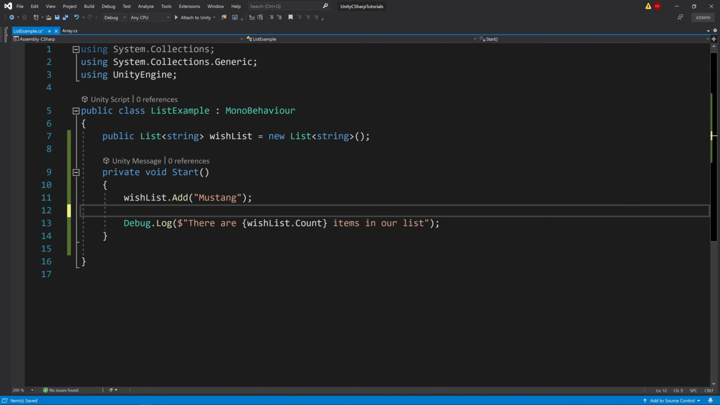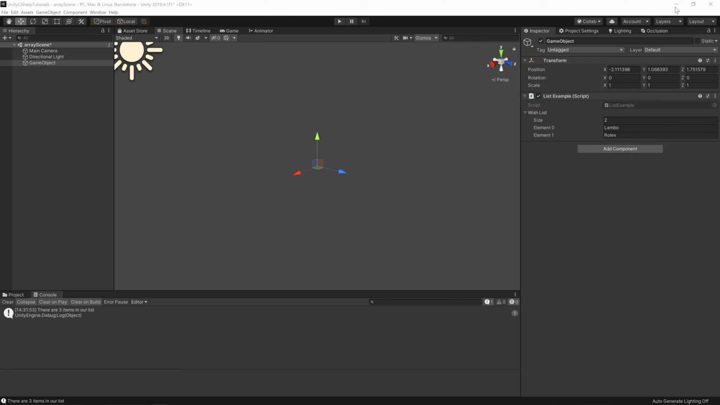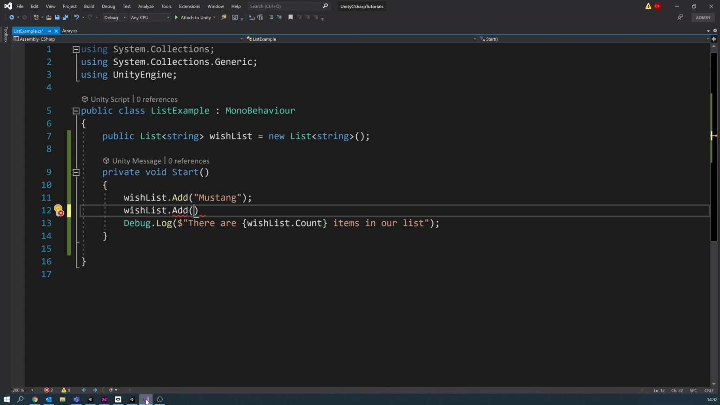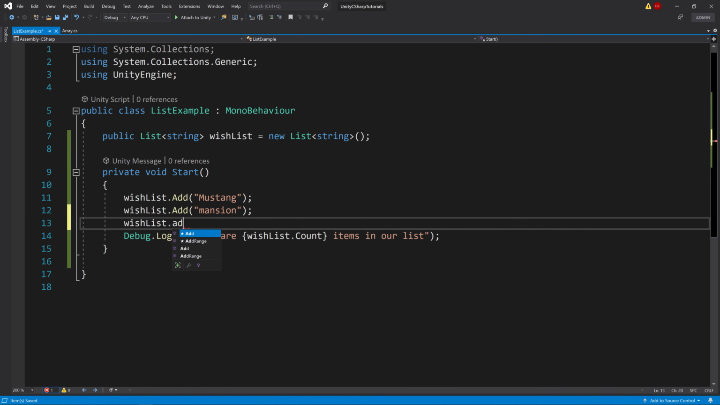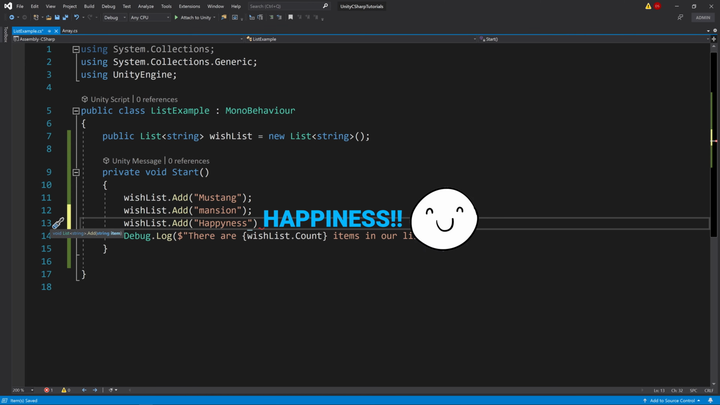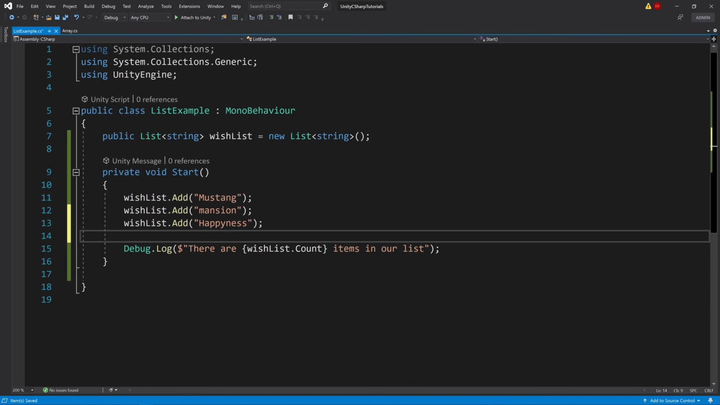So let's add in a couple of things to our list. Can't remember what we've got so far. We've got a Lambo and a Rolex on our wish list, and then a Mustang. Let's put in our mansion. We should probably put in happiness. We all know money buys happiness. Happiness. Close enough. So we're going to add some items to our list.